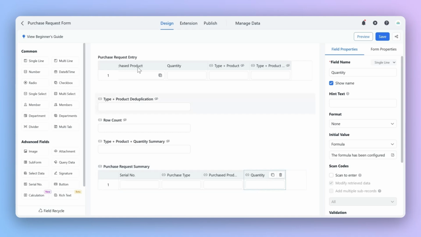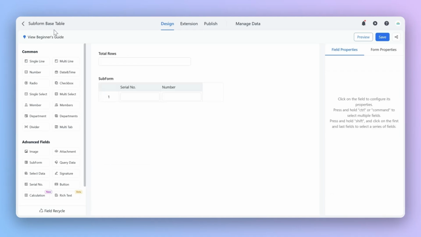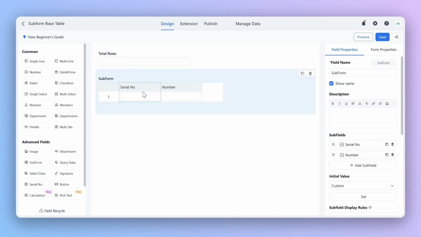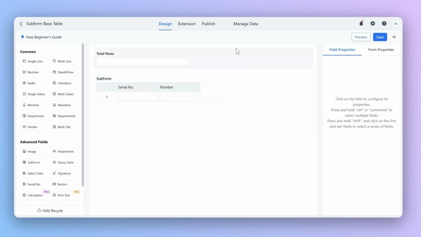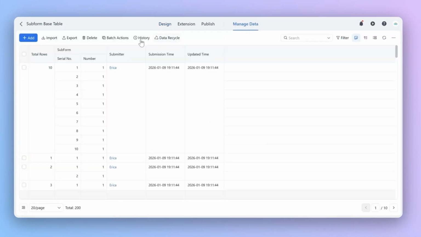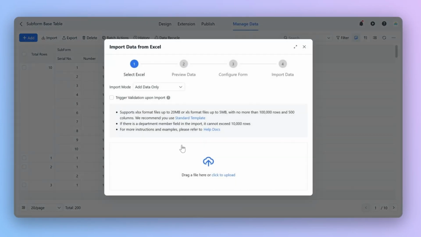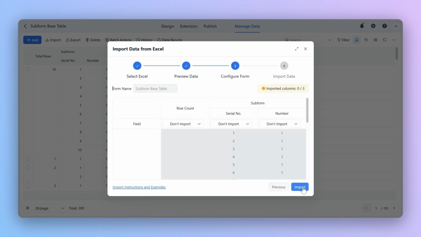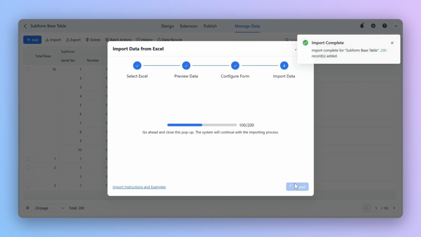Next, we create an auxiliary form called subform base table. This form is used only to control how many rows appear in the summary subform. It contains fields, total rows, and a subform with serial number and number. Once the subform base table is created, go to Manage Data and import the example Excel file provided with the tutorial. Make sure the data is correctly linked to the form fields as shown in the example. This table will later be used to dynamically generate rows in the summary subform.